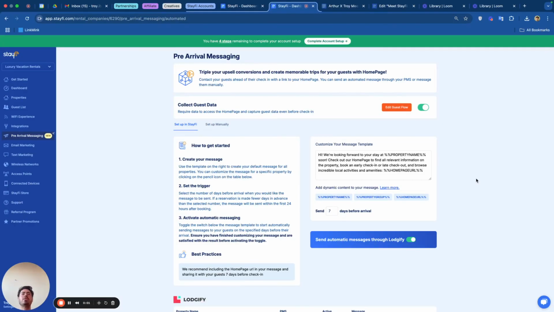Hello, everyone. Today I'm going to be showing you our brand new tool that actually allows you to collect guest data without any hardware. It's called Pre-Arrival Guest Data Collection.